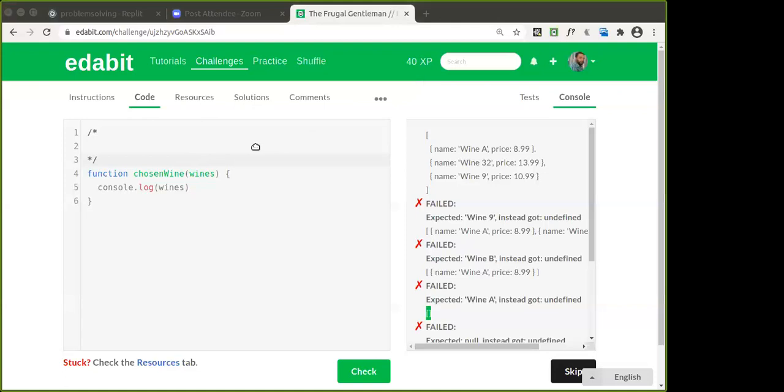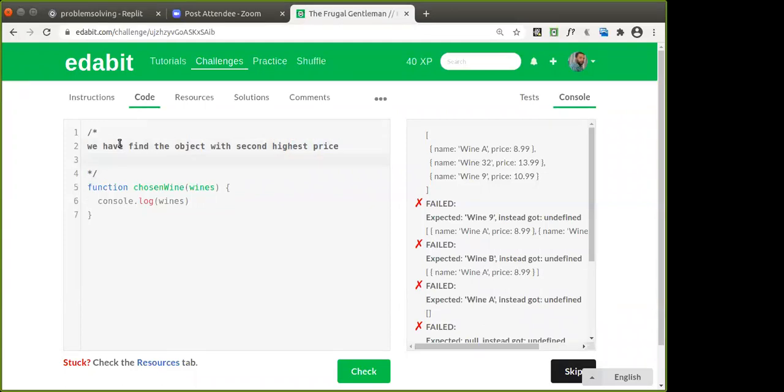Yes, everyone, just give it a try here. So what is your approach? Yes, so we have to find the object with the second highest price. Yeah, that is what we are going to do. So wine dot name, from that object. But how do we get that one? How do we get the object with the second highest price?